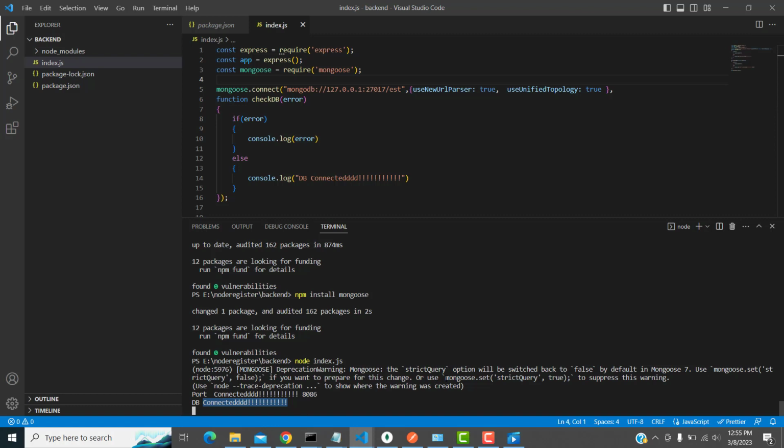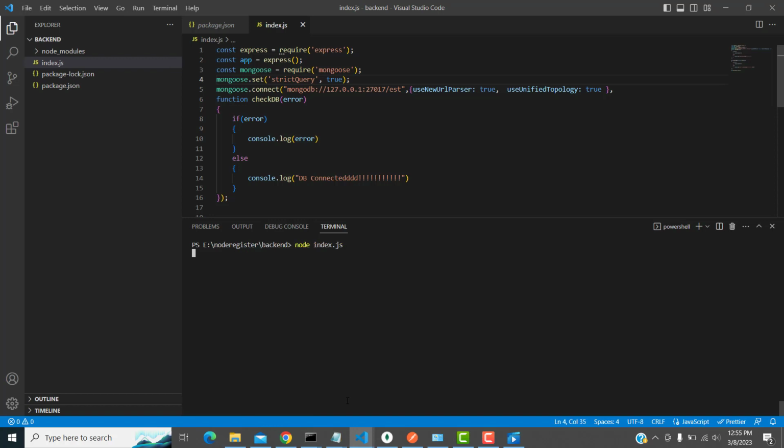Now here you can see this is not an error, this is a warning. This warning also, you just copy this one: mongoose set strictQuery true. You have to paste it over here. So you have to write like this, yes, mongoose. That's it. Now let's check it, save all. I'm going to press Control C to close the project. You have to clear it and run it again. Here the port is connected and the DB is connected. So the problem is solved.